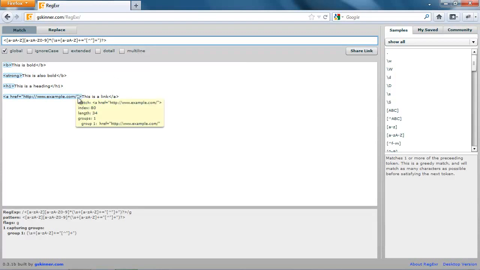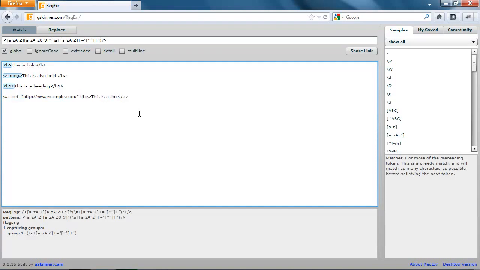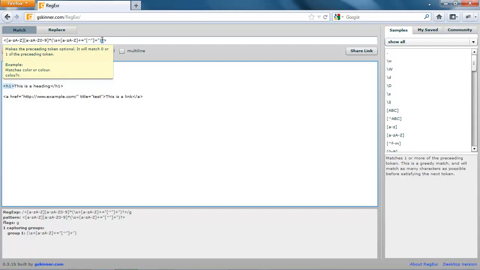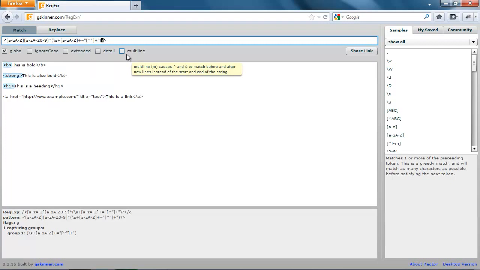Okay, now this seems to work, but let's say we had another attribute here, title equals test. Now it doesn't work anymore. And the reason for that is that we try to match 0 or 1 of this entire expression. What we need to do is 0 or more, so we actually need the star symbol here, and now it works perfectly fine.